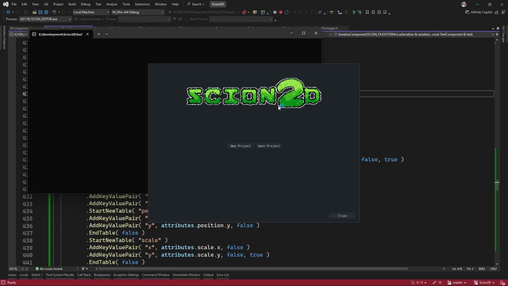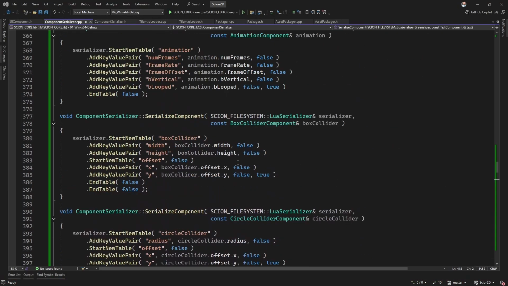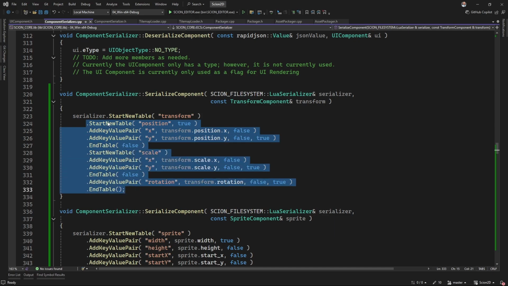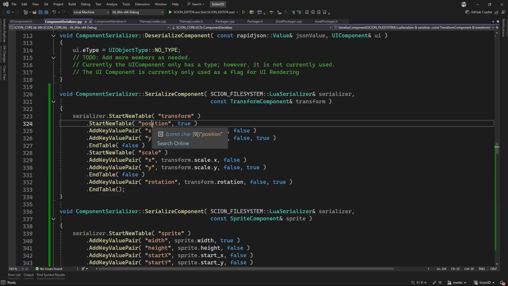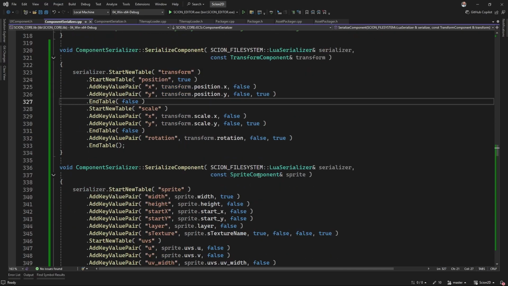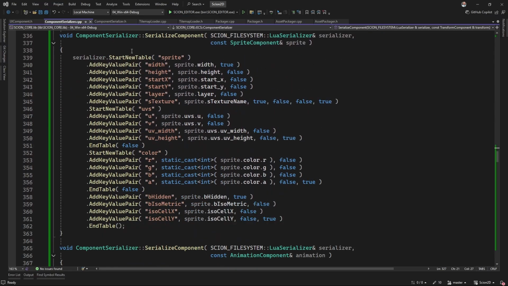All right, so that worked fine. Perfect. So let's quickly go over these functions here. If we go up to the top, all I'm doing is creating a new table for the transform, and we're just serializing everything here. We're just adding new key value pairs. So the position would be another table with two values, the X, Y, then you're ending your table. This would be your position, then your scale, rotation. That's all we're doing. And so we go through every single component and serialize it.